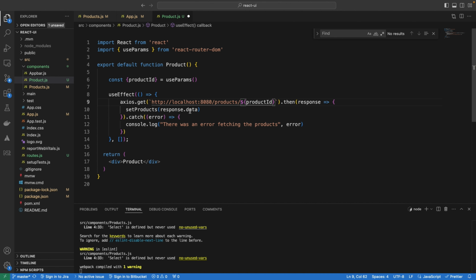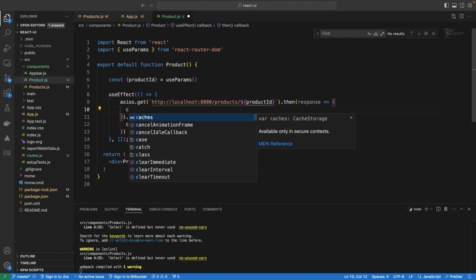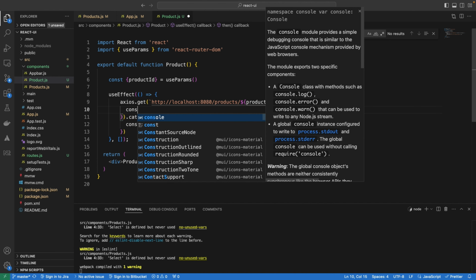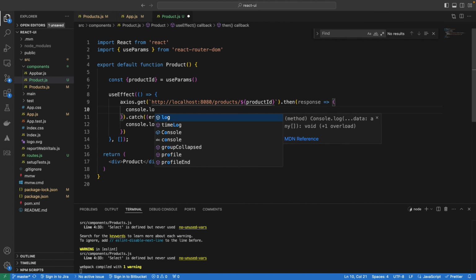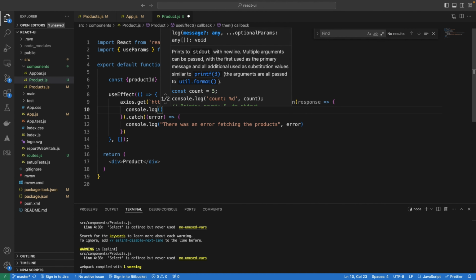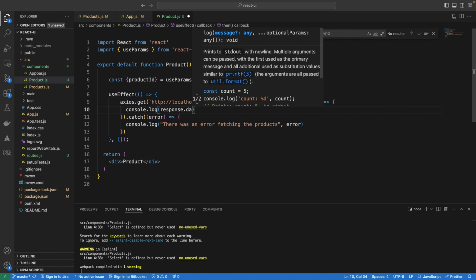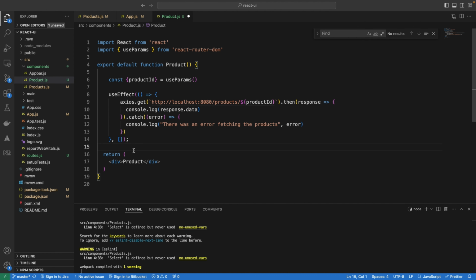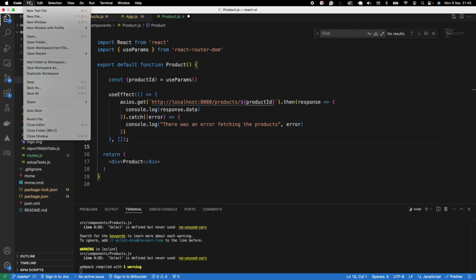Okay, now what I'm going to do is to console log what is returned in the console. So I'm going to say console.log, and I'm going to specify the response.data, because this is the data that was received. So I'm going to just save everything.